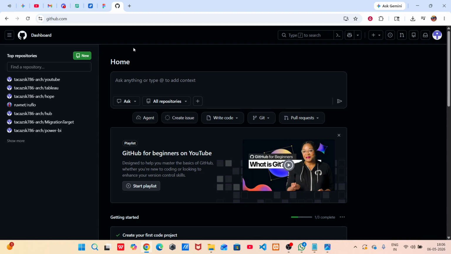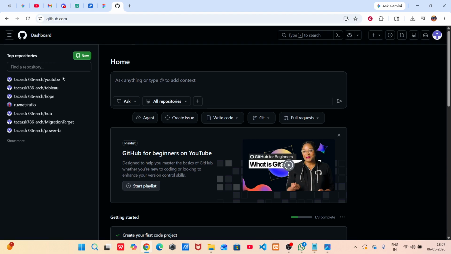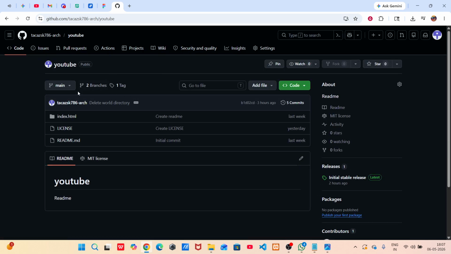All right, now that you're logged in, you'll find yourself on your GitHub dashboard. This is your main hub where you can access all your repositories. From here, you'll want to click on the specific repository that you're interested in inspecting. Just scroll through your list of repositories until you find the one you want to dive into. Once you locate it, give it a click and you'll be directed to that repository's main page.